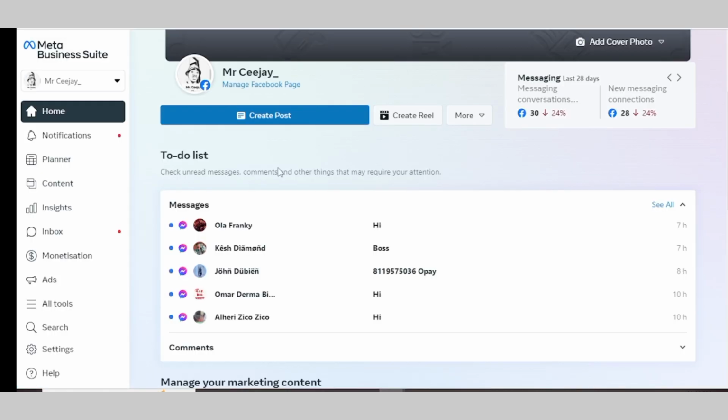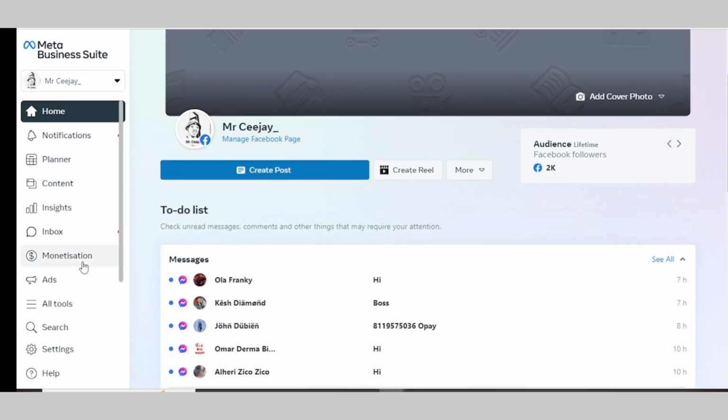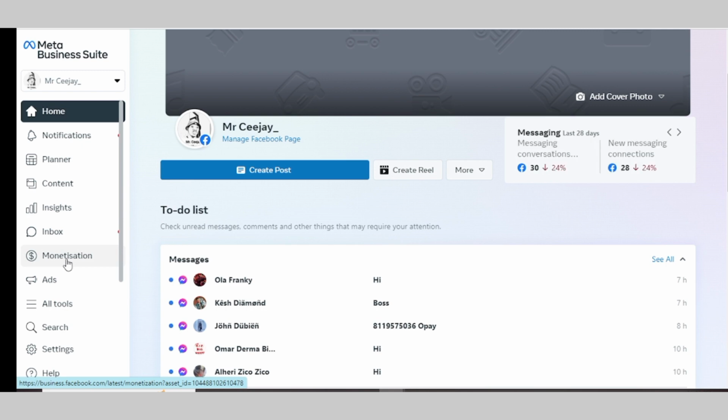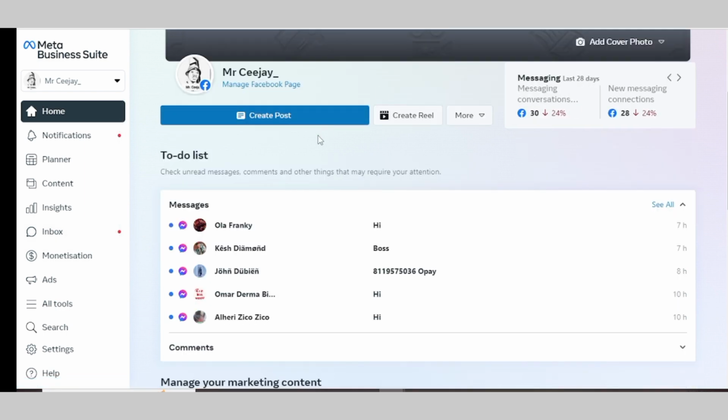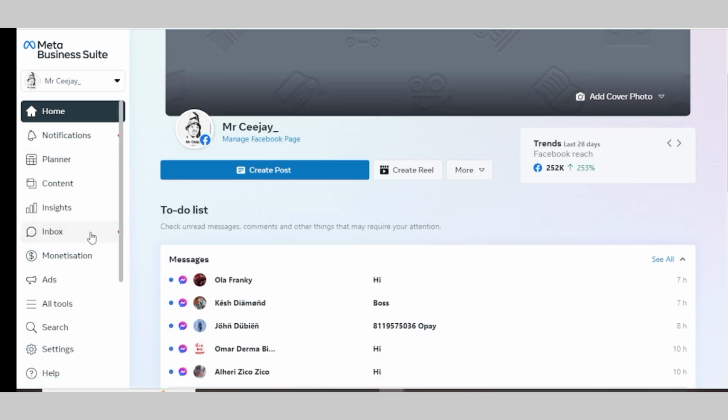So this is our dashboard over here. We are going to come over to monetization. If you are using your phone, please go to settings or go to your professional dashboard and click on monetization. Here you get to see how far your page has gone, the stage you are at, and the things that are remaining for you to be able to monetize. For those who are using their phone and don't have a PC, or if you have a PC, just go to Meta Business Suite, click on monetization, and you'll be brought to the dashboard. So we are going to click on monetization here.